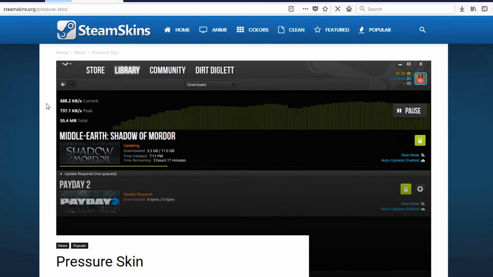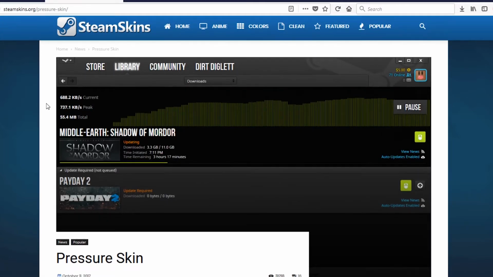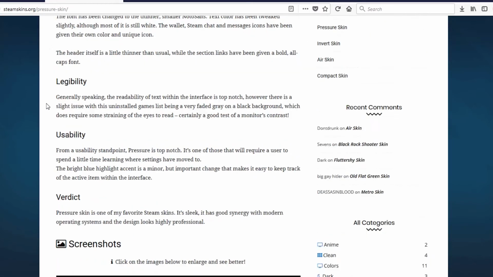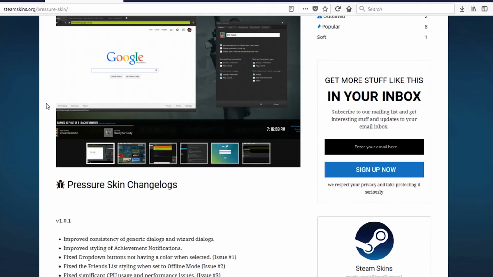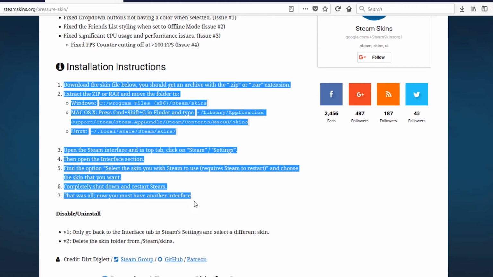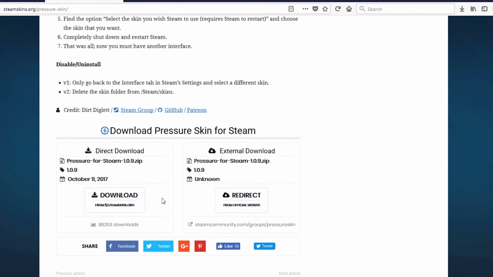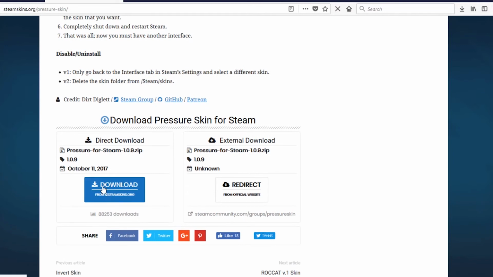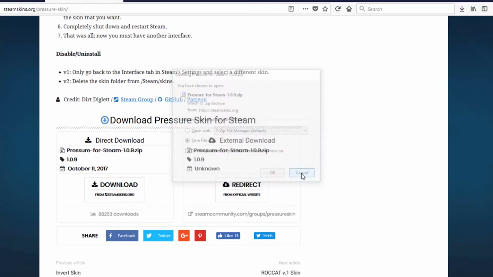When you open your picked skin, at the top of the page you can see a preview of that skin. Going lower there's some more screenshots. And in the middle of the page you can see instructions on how to install it, and a download button. So now go and press the download button.